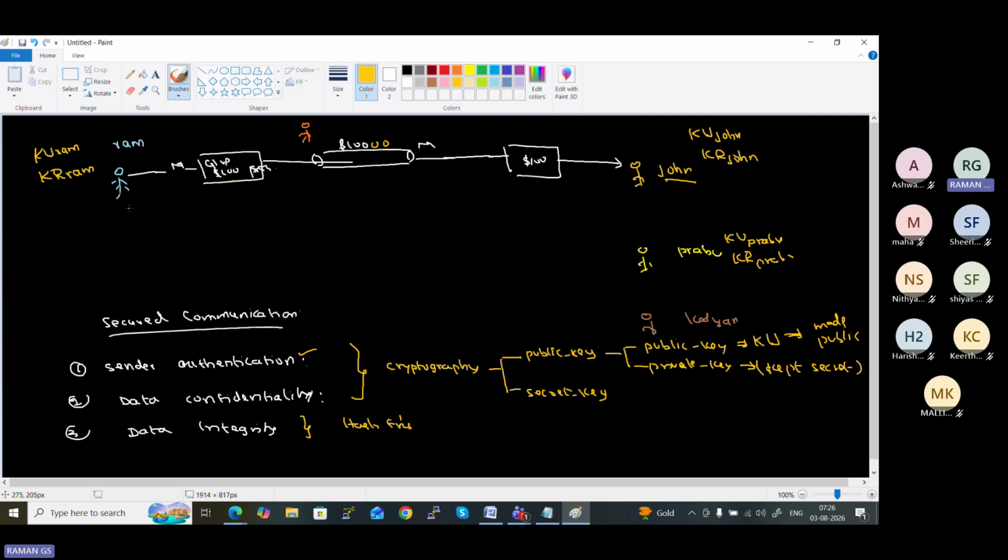The message, as I already told, is first subjected to encryption. Ram wants to send to John. Every user will know every other user's public key. First, let me go with the message encrypted using the private key of Ram. Ram alone knows the private key. The message is encrypted using the private key, which creates a ciphertext, and the ciphertext will be transmitted.